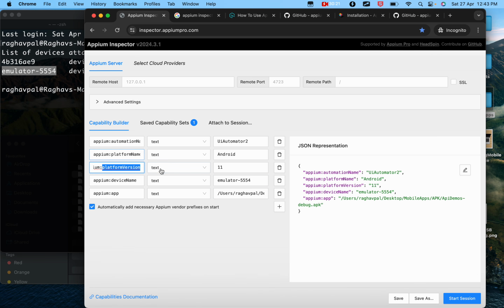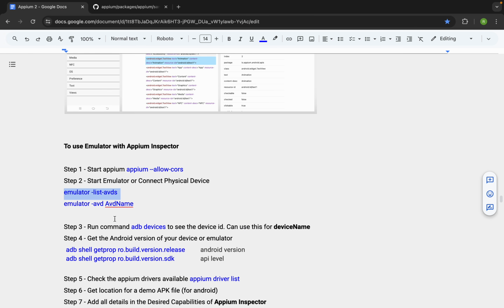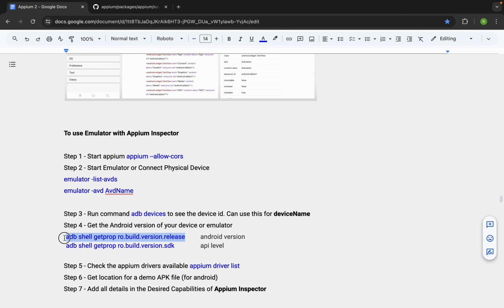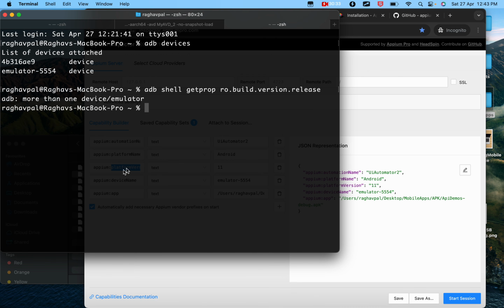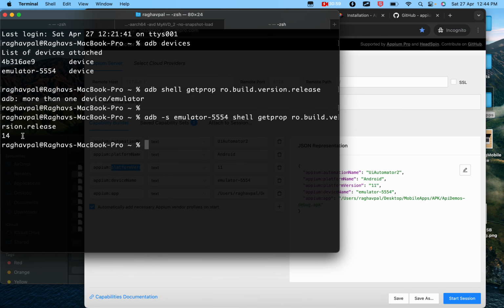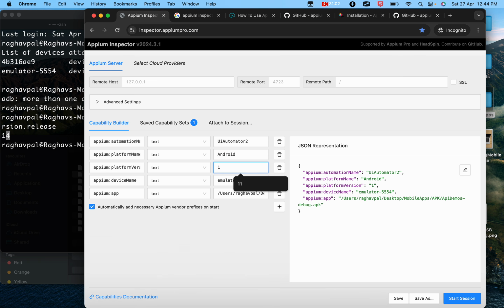Now the platform version I will have to check, and for that we have this command to get the Android version or the platform version. I will use this. Okay, because there are more than one device or emulators, I will also have to give the name. So I will have to use adb -s to give the device ID, and this is my device ID. I will give this and then the rest of the command here. So it is 14. I will give 14 here.